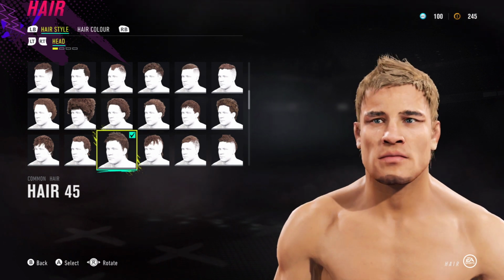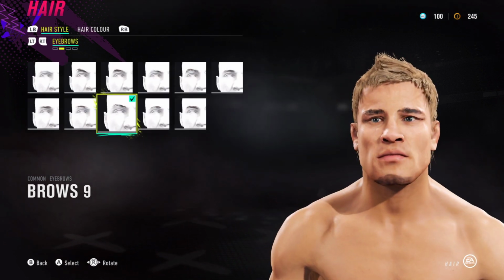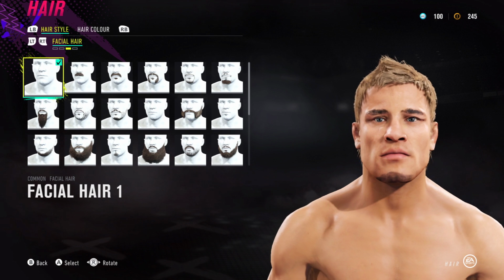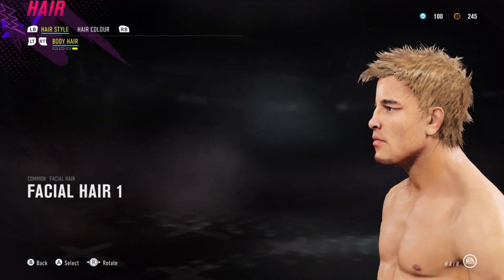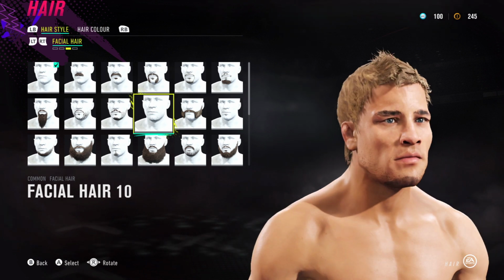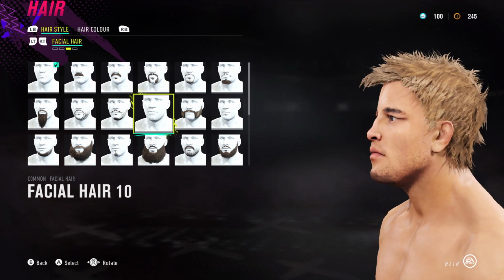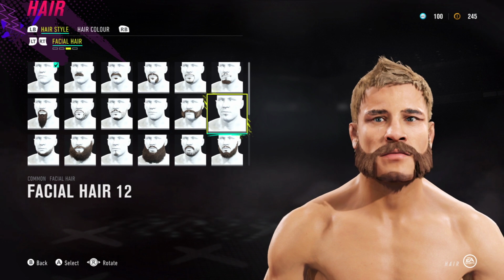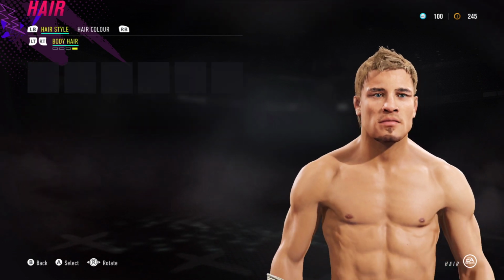So jumping into it, we've got hair number 45 for the eyebrows. We've got brows number 9, and then a custom one on top for the facial hair. It's a tattoo job on the chin. The other thing, you could dash in a little bit of some of this facial hair 10. You know what? You could go for the facial hair 10 as well if you want to add a bit of that. You've got a few options, to be honest. You could go facial hair 12 as well.